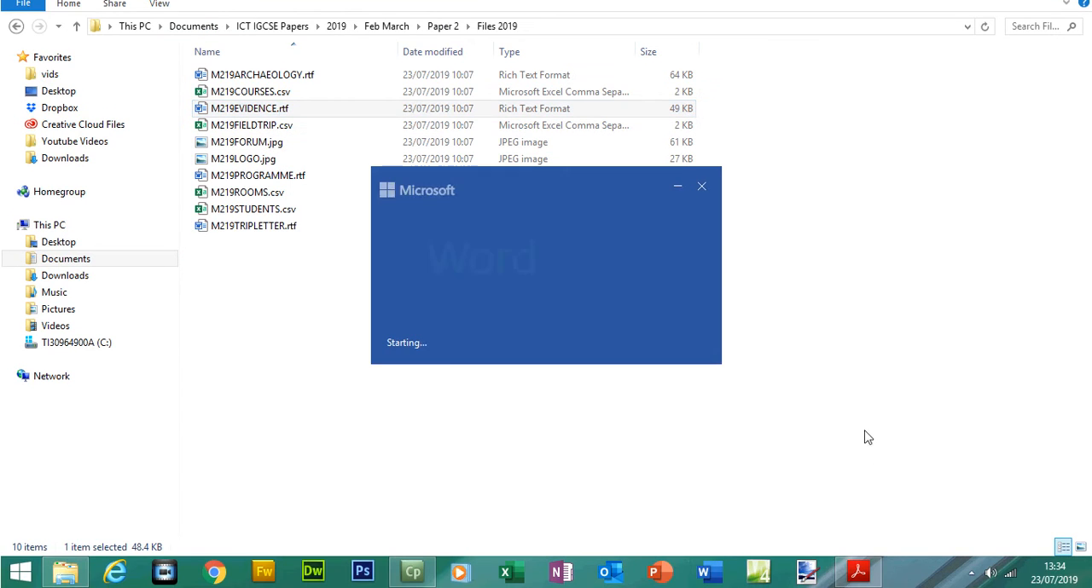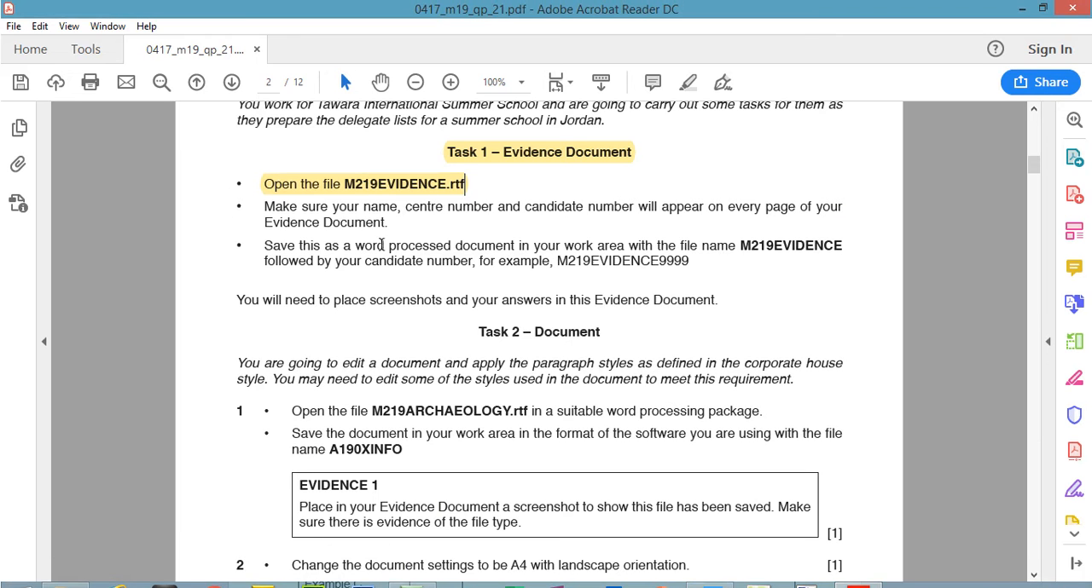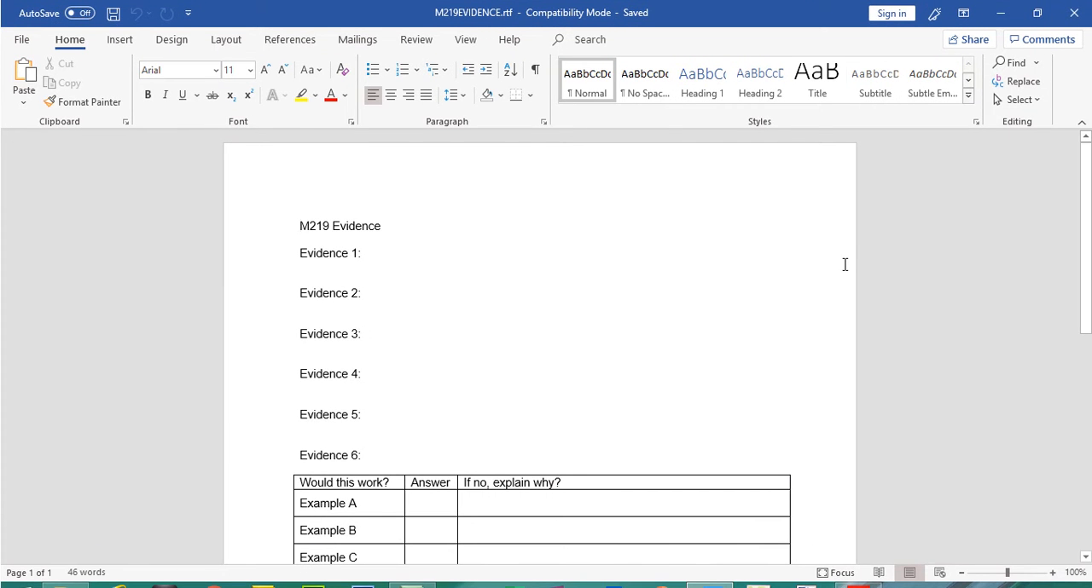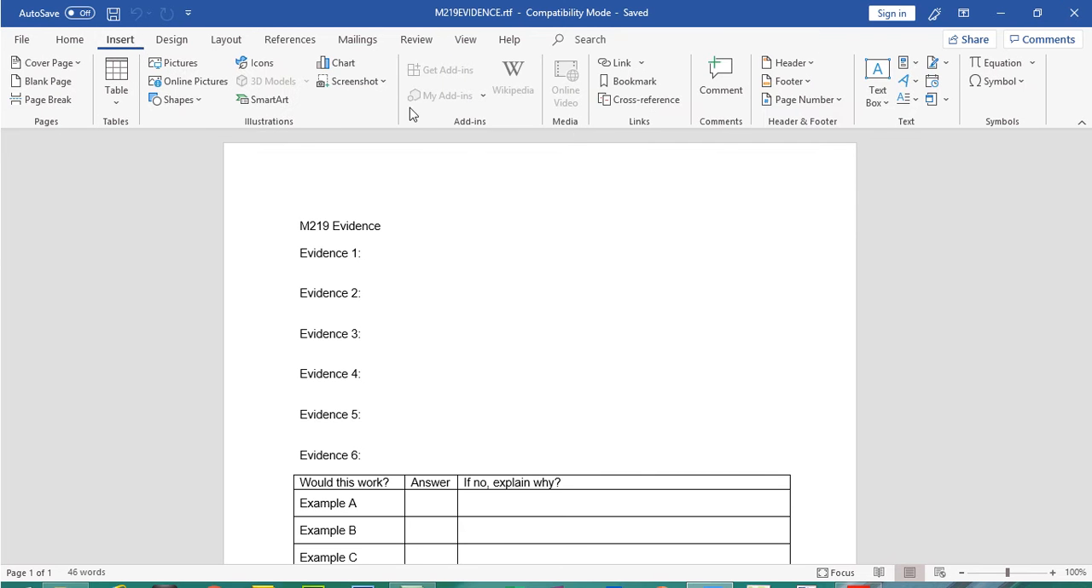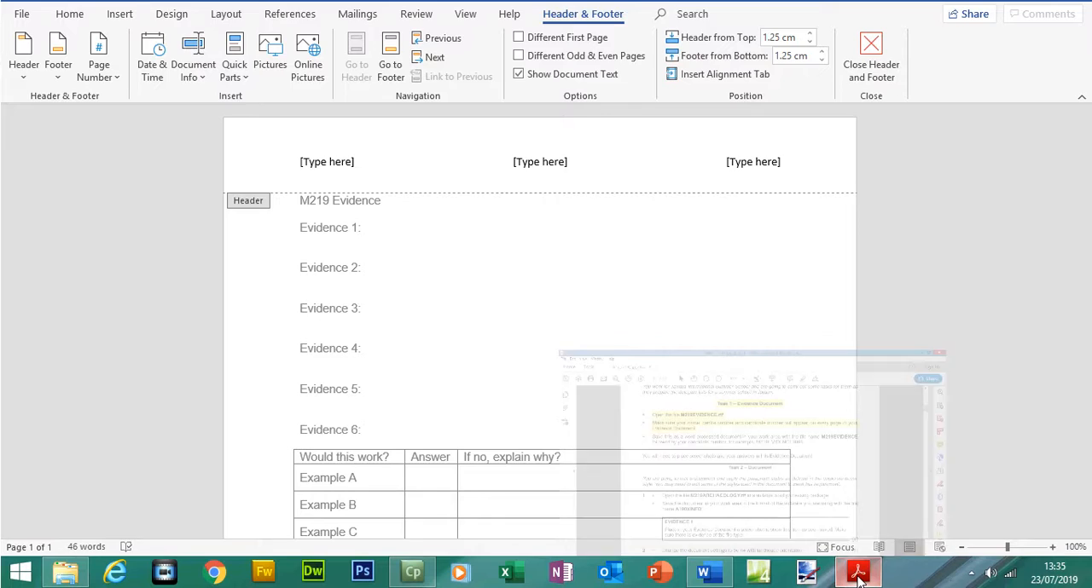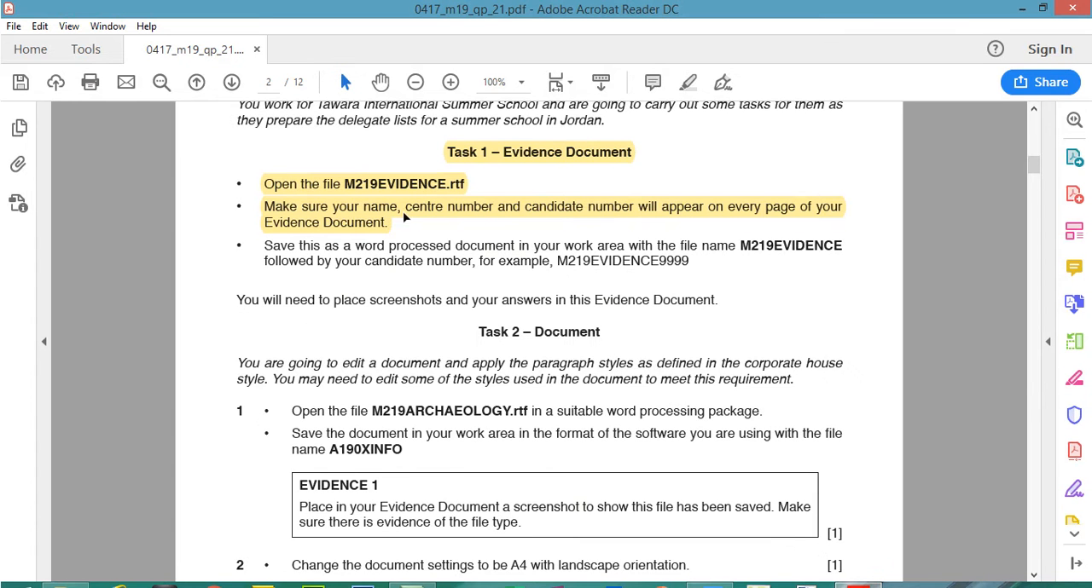Let's double click. Okay, what we need to do is make sure your name and center number and candidate number appears on every page of your evidence document. So what we can do, we can include a header at the top of the evidence document. So here's the evidence document. To include a header, we click on insert, we click on header, and I always go with the option which gives us 3 columns.